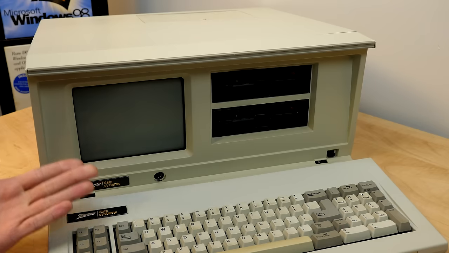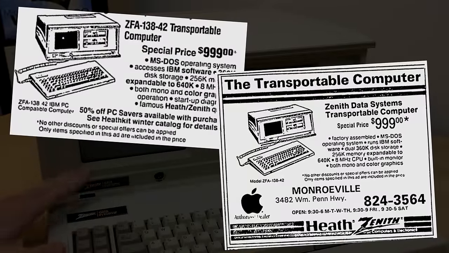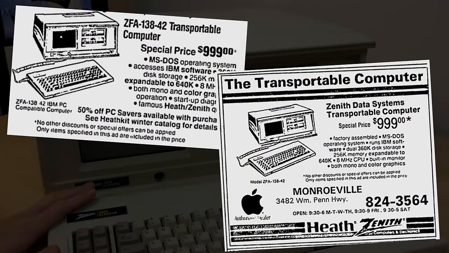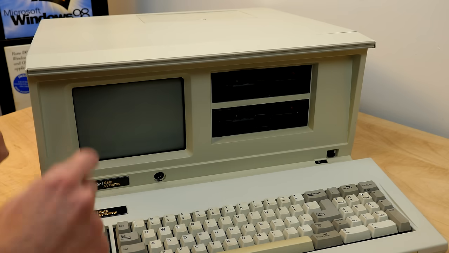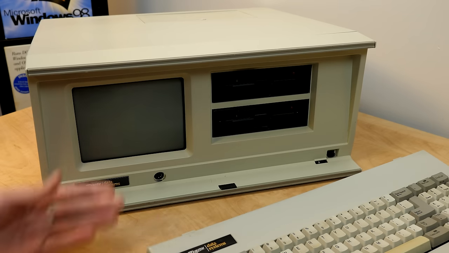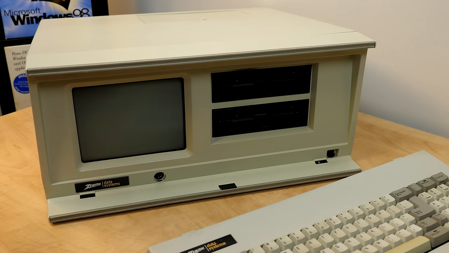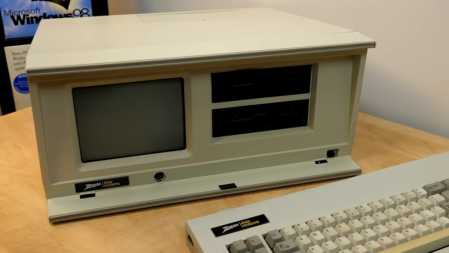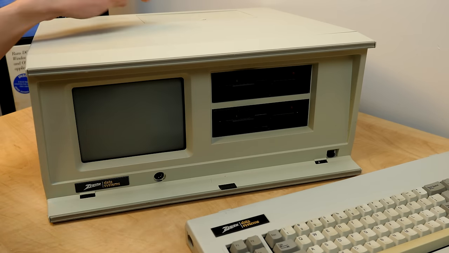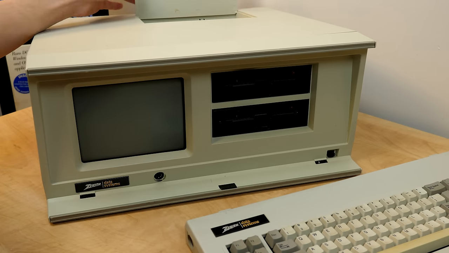And judging from some old newspaper clippings I found, you could have picked up one of these things back in 1986 for around $1,000. Now, you've probably noticed, as I first did when I pulled off the keyboard here, that there's no cable connecting the keyboard to the computer. It's actually detachable, as you can see. So we got a port there and a port here on the front. That's because the cable is actually stored in this nice little compartment on top.